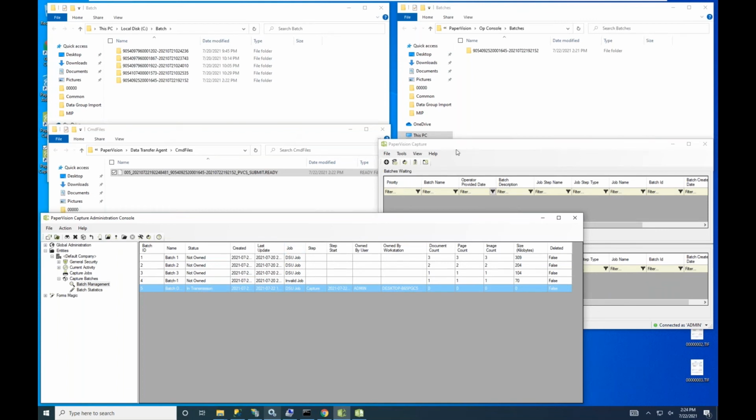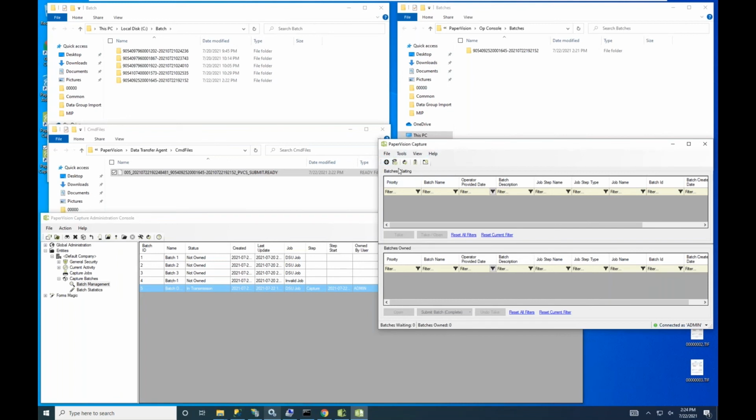If that is the issue and you see it's in transmission, I always suggest the first thing to do is to come to the operator console, go to File, and click Retransmit Batches. Sometimes for some reason or another, maybe that command file didn't get created properly, and that is why the data transfer agent isn't processing. So we're going to click Retransmit Batches. However, it'll tell us no batches require retransmittal. That is because the command file is there and is set to .ready. Nothing needs to be done with it.